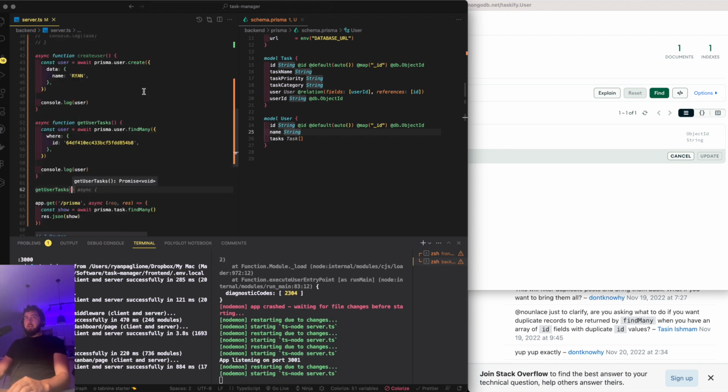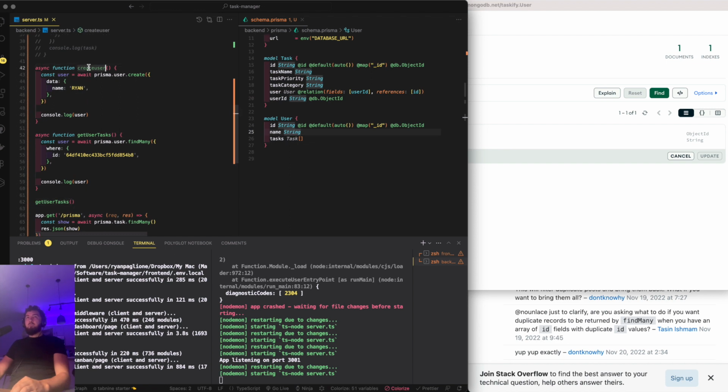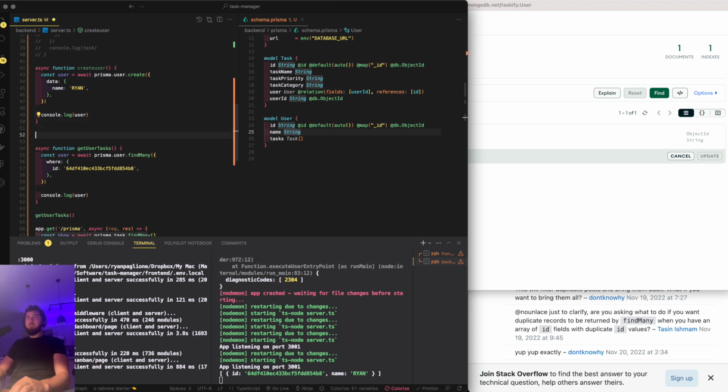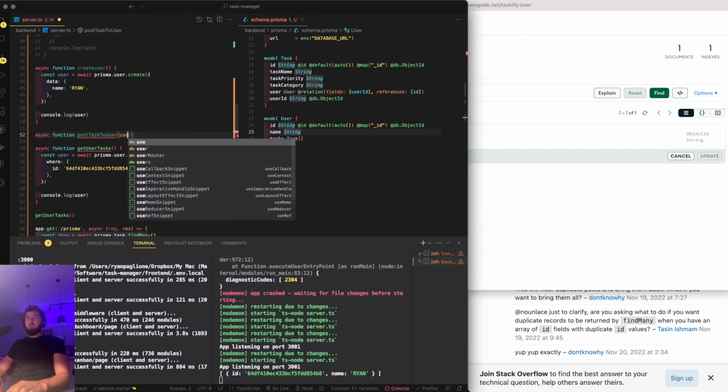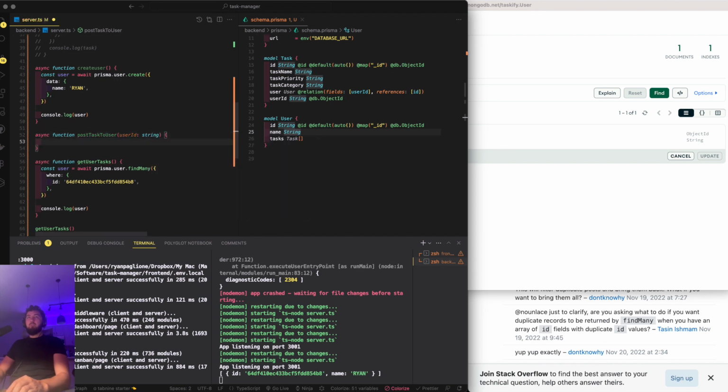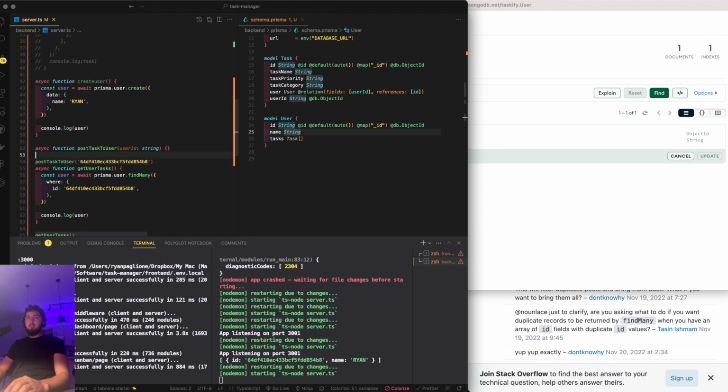So this will get my task associated to me, but we need to do one more thing. We need to post the task to the users. So async function post task to user, right? And this will take that user ID, which will be a string. And this would basically take this here.